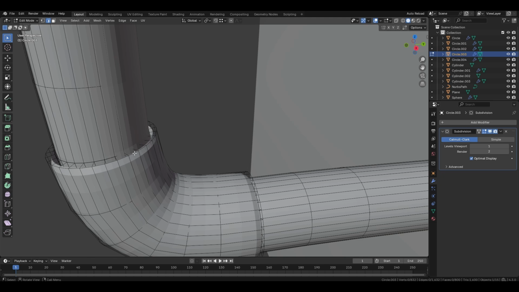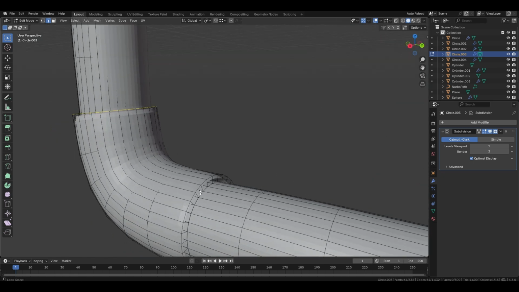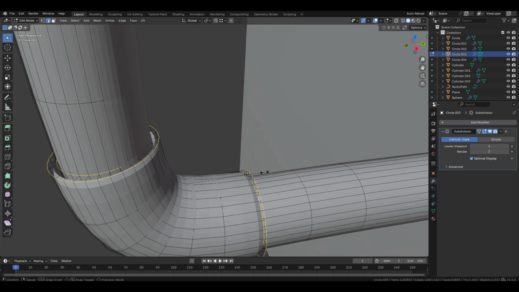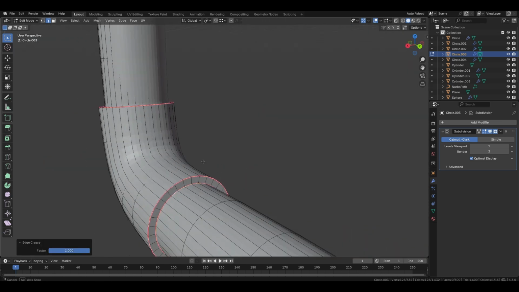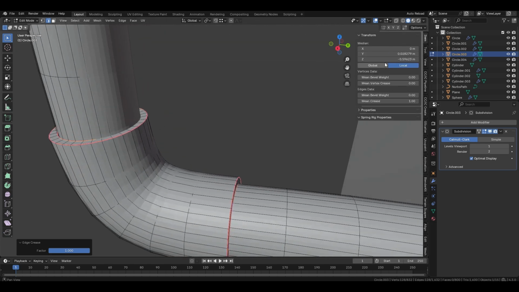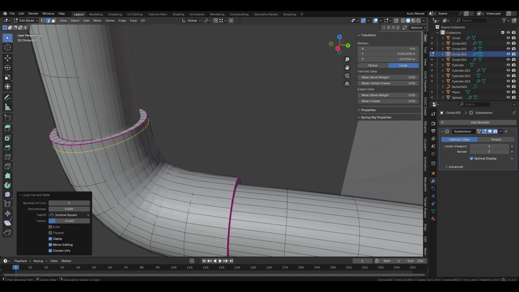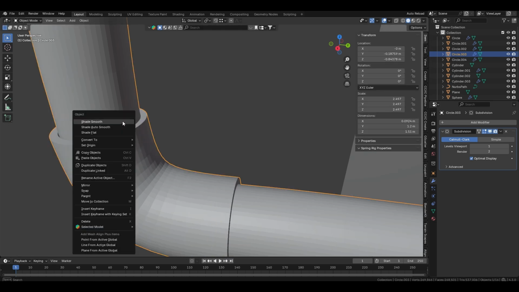I mean, these edges also I don't want smoothed, so I have selected these edges here. Then press Shift E, 1, it will add an edge crease, so that will make these edges sharp. If you want, press N, and in the right side panel you can adjust the values here, see, like this. And then I'm going to add one loop cut here to keep it good, then right click, shade smooth.